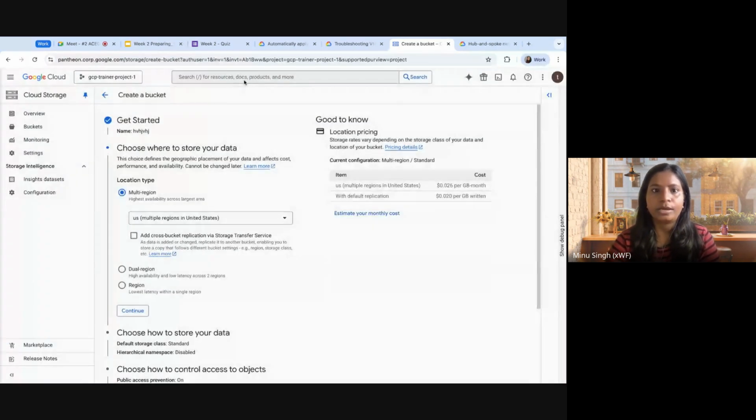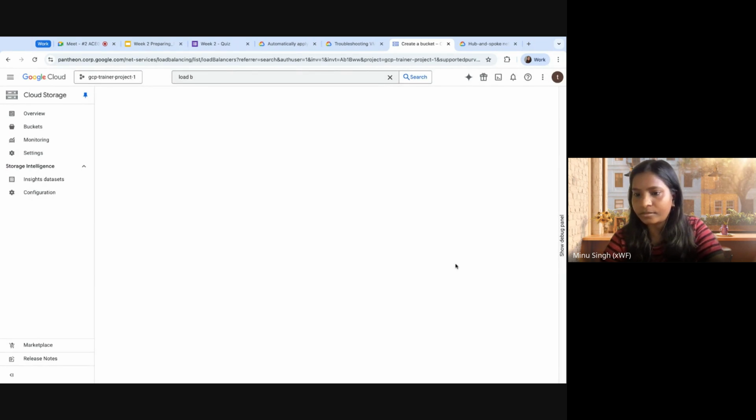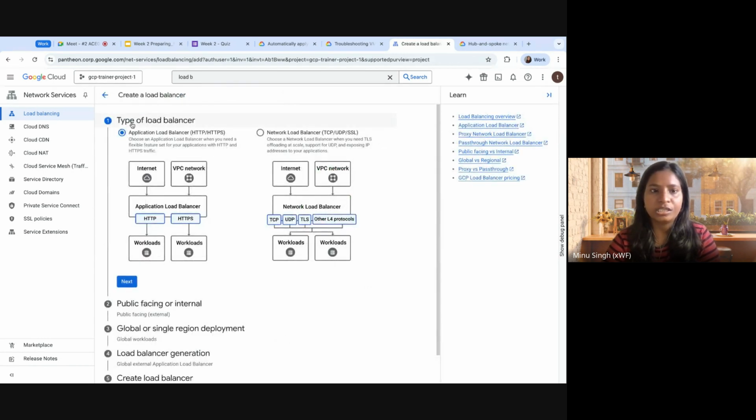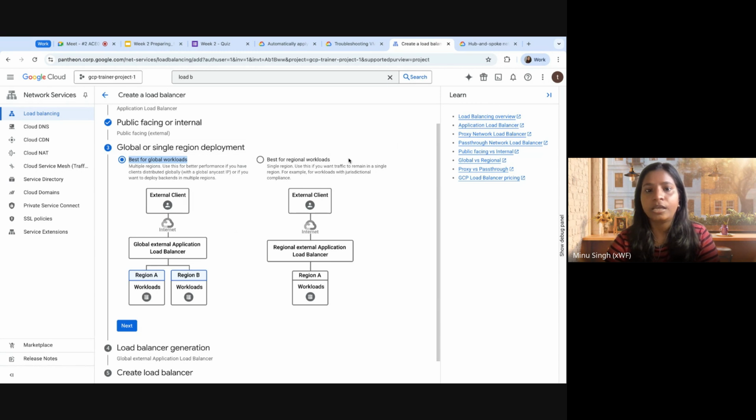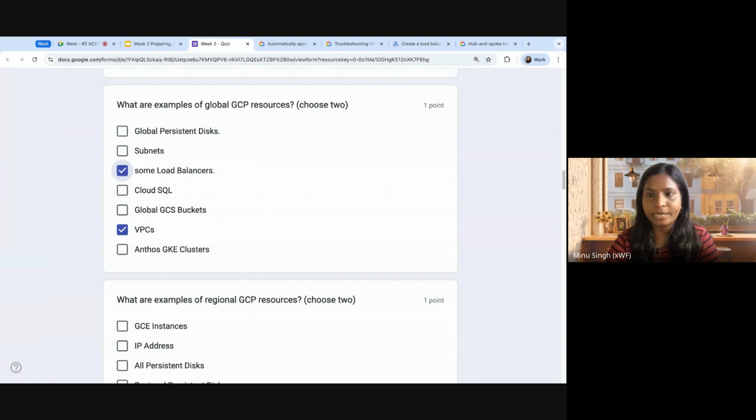Now I will search for load balancer because of some of the responses I saw. If I create a load balancer, you can see here the type of load balancer, public facing, and then I see this option as global workload and regional workload. So some load balancers can be global, some of them can be regional. So we can say some load balancers plus VPC also. Please try to check the rest of them. Anyway, the rest of them are not global, but try to search it by yourself.